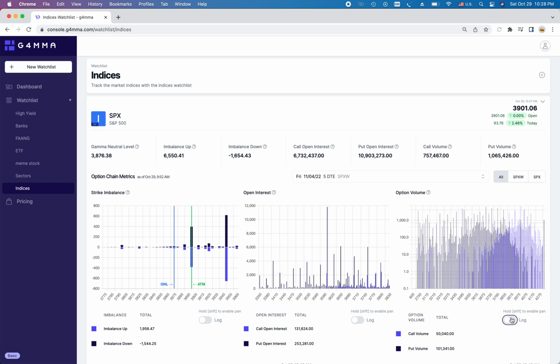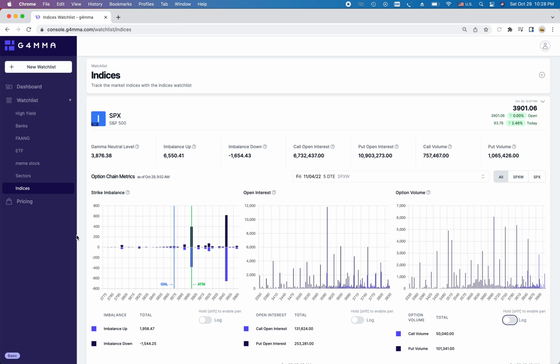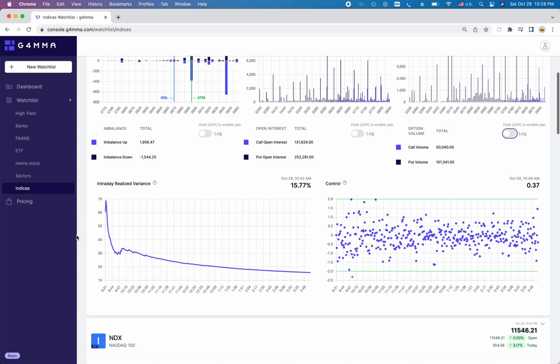Obviously, each one you can see in log or regular. You can zoom in, you can shift. We can go to see a little bit more down. We can see the intraday realized variance, which is equivalent to liquidity. It is not a direct measurement of liquidity, but it is very correlated to liquidity. When the intraday realized variance is low, there is more liquidity. When it is high, there is a lack of liquidity.